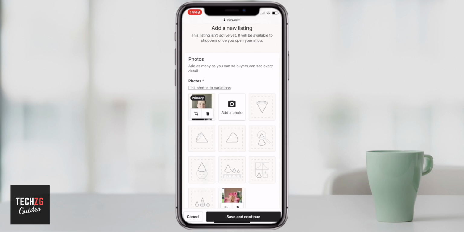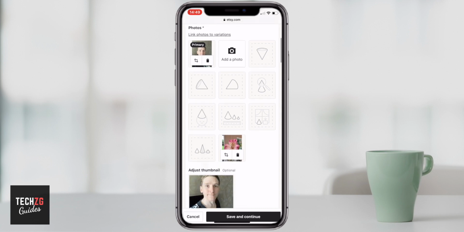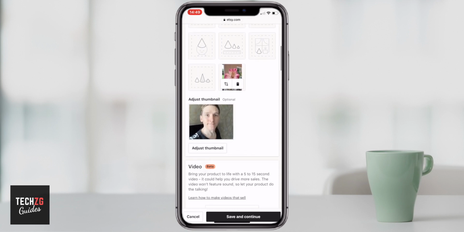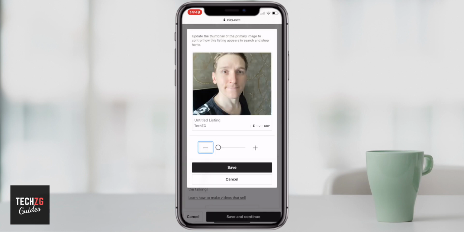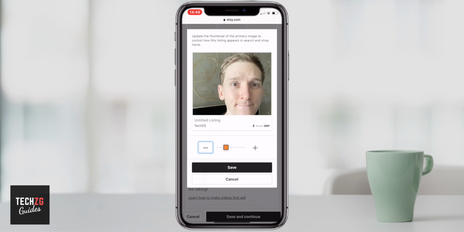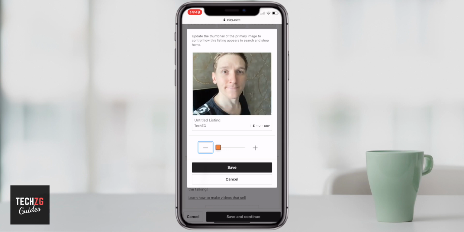I've added 2 photos here, but you can of course add as many as you like, the more the better. And there is a thumbnail as well. As you can see, adjust thumbnail. If you press that, this is the main image that's going to be shown to potential customers. The first one that they're going to see, the one that's going to be in product listings. So definitely you want this to be looking good. You can move in and out the size of the image just to make sure that it's looking as good as you want. Once you're happy with that, you can press save.